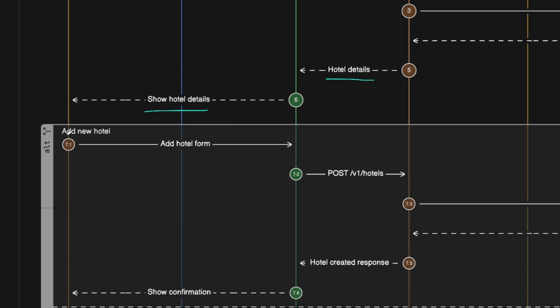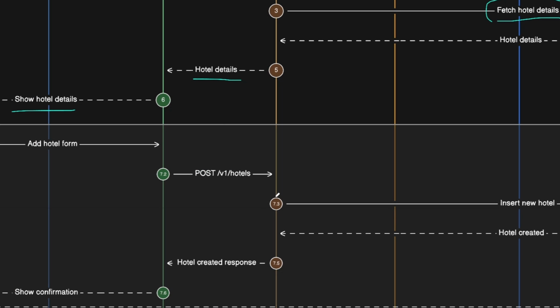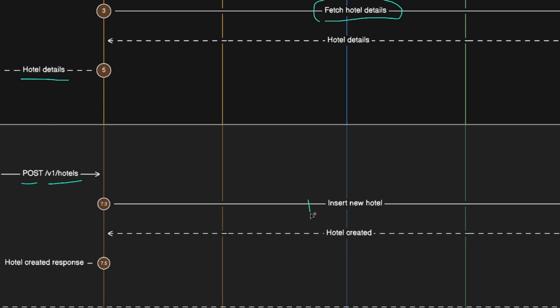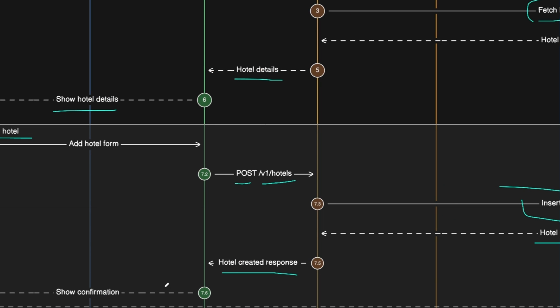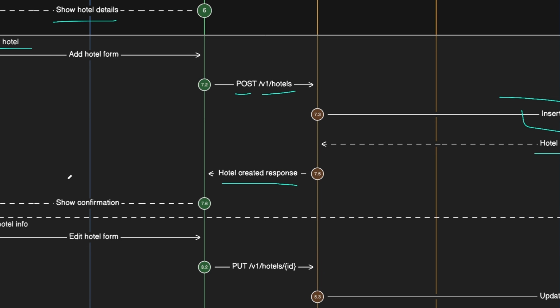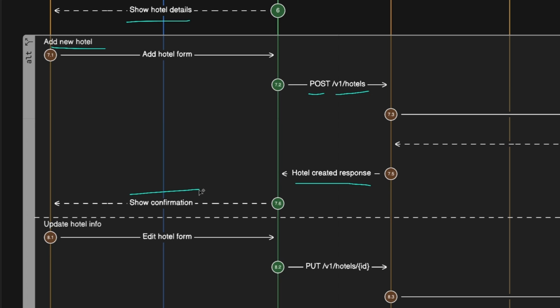For admins who want to add a new hotel, they will need to make a POST request to /hotels endpoint. And this is where we will insert it into the SQL first. And then once we get a successful insert, we will just forward the 201 status that the hotel is created, and later this will be eventually persisted with the Elasticsearch database. But we will show the confirmation at this step to the admin that the hotel has been created.